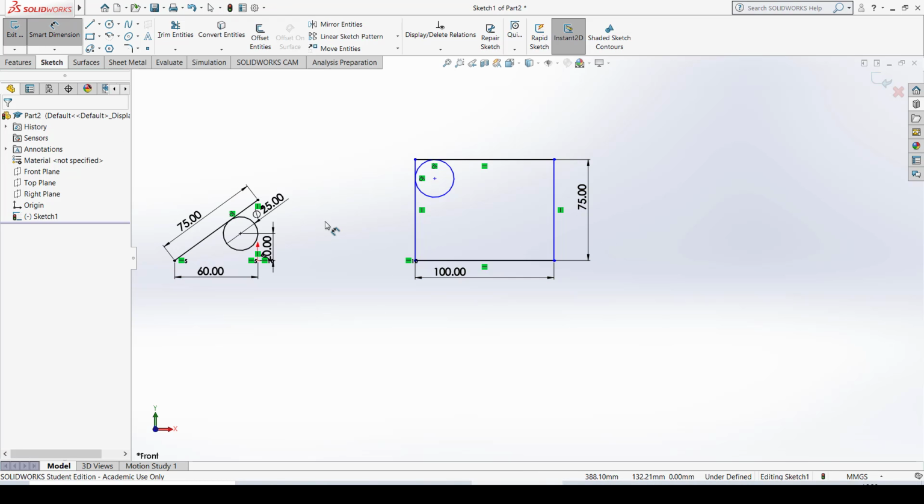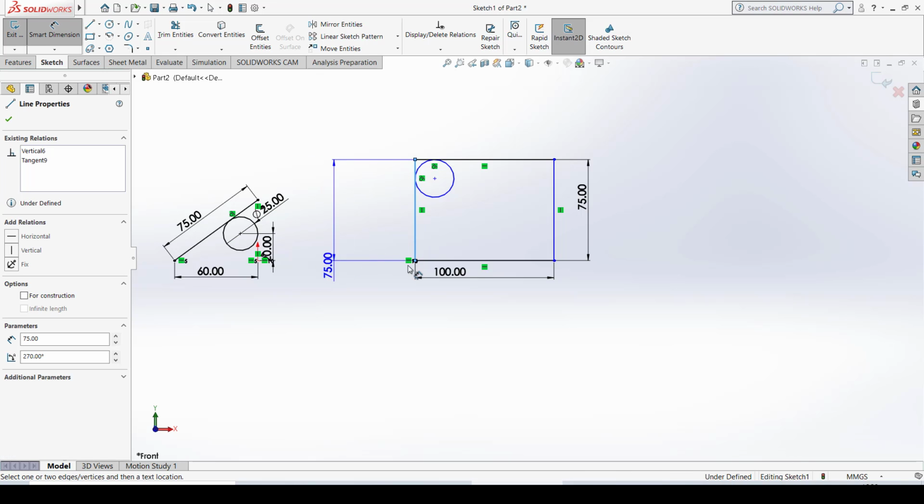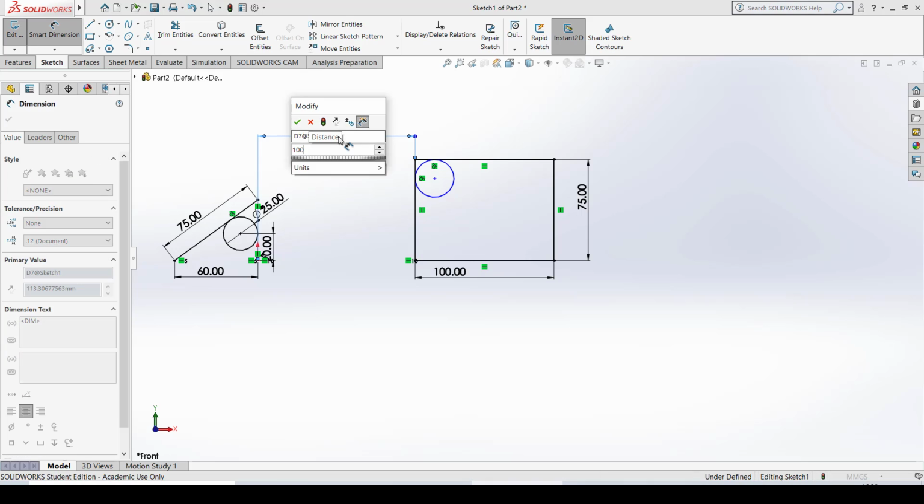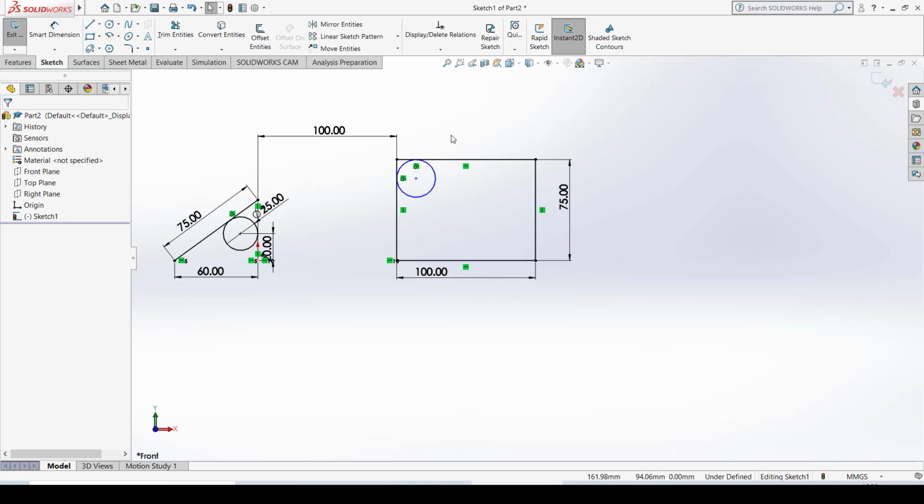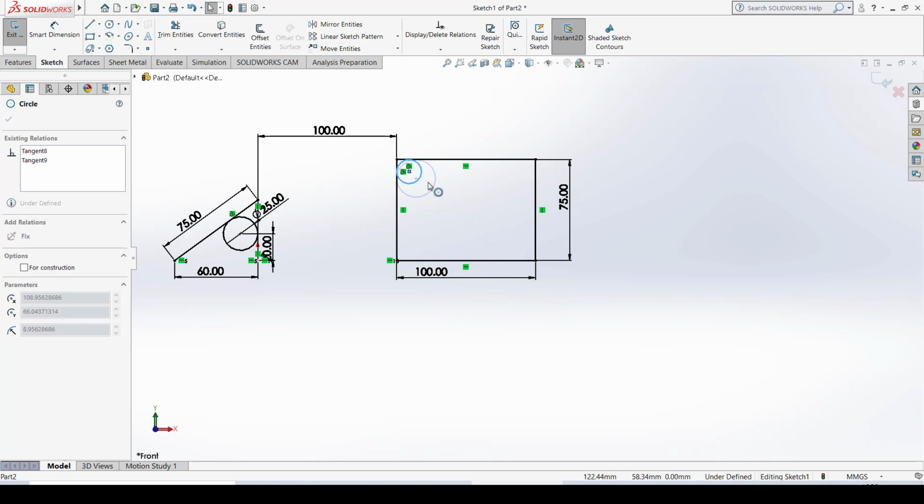And what I do, I just give certain dimension of this line or the corner from this origin. Let us say it should be 100. Now what happens? This rectangle becomes black and it is fully defined. But the whole drawing is not fully defined. Why? Because this circle is still underdefined. It can move up and down, it can expand. But it's still tangent to these lines, because we applied the constraint of tangency here.